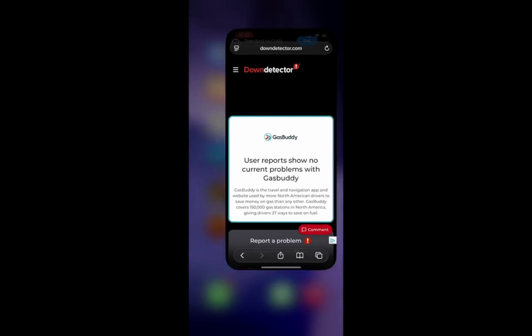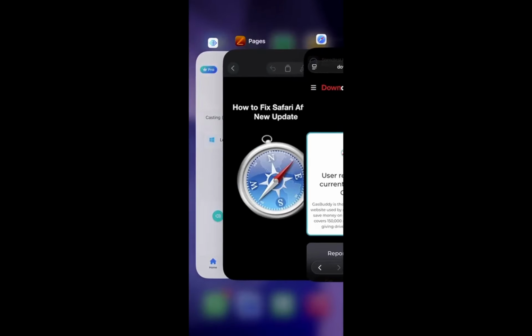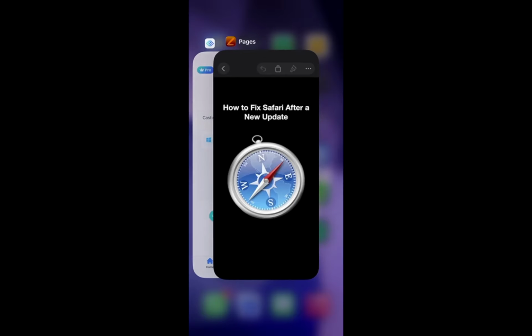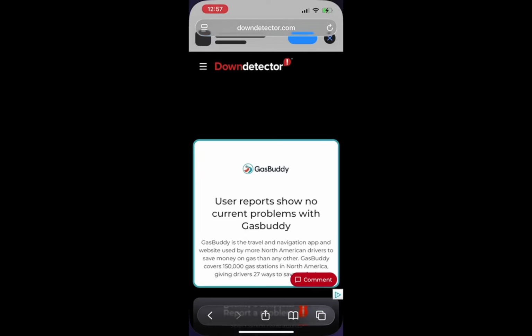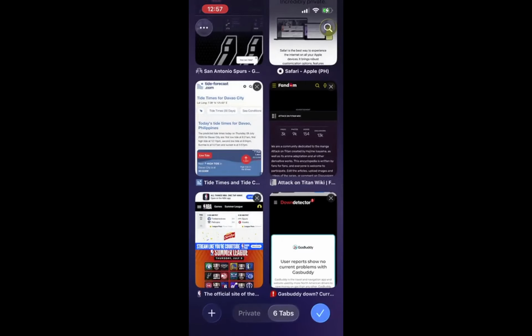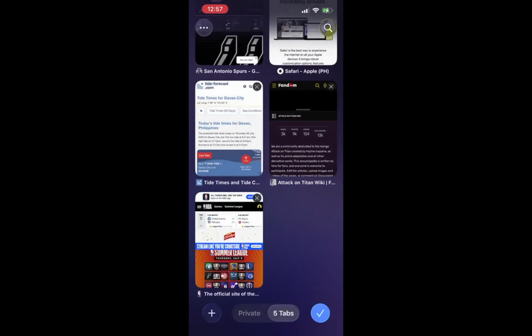To do this, swipe up from the bottom of your screen or double-tap the Home button, depending on your device model. You will see all the open apps displayed. Locate Safari and swipe it off the screen to close it completely. After doing so, find the Safari icon on your home screen and tap it to reopen the app. This step refreshes the app's session and can help eliminate temporary glitches, ensuring that Safari runs smoothly once again.